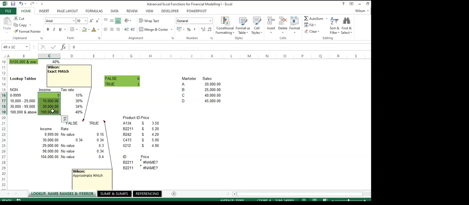Now, which value is before 9,999 here? There is no 9,999, right? But which value is before 9,999? Of course, it's 0. So 0 is before 9,999. At least you start from 0 before you get to 9,999. And that's why this is returning 15%. So if this was to be 5,000, because actually we cannot have a 0 level of income, see what happens. So I'm putting 5,000 there. You can see that it's still 15%.